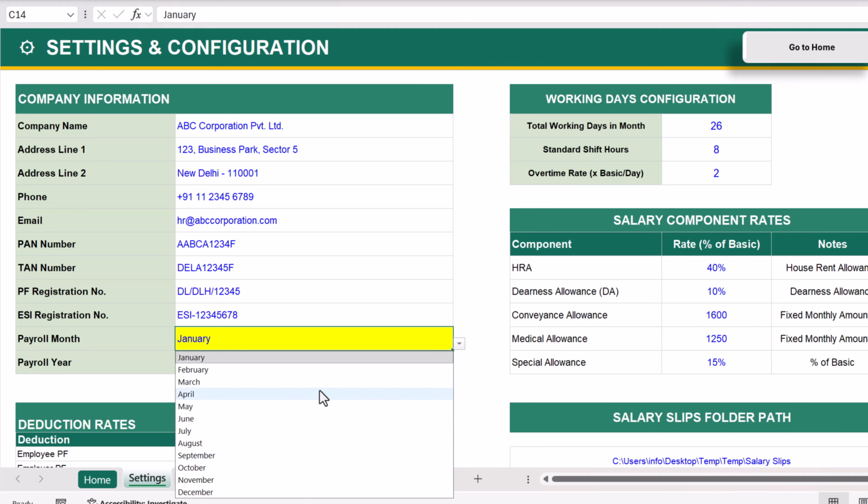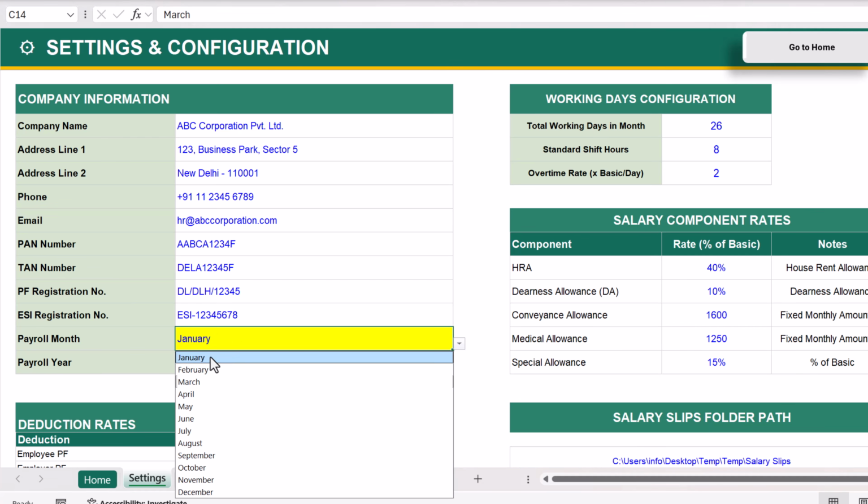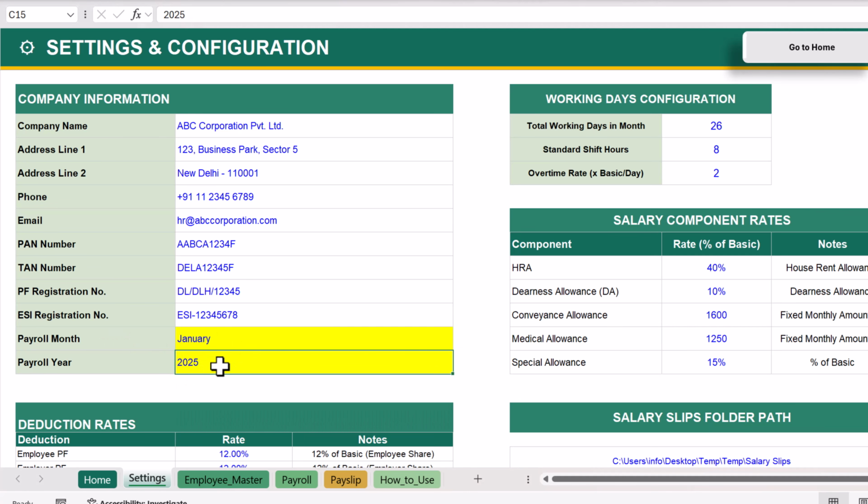You can select for which month you are generating. You can just select that month. Okay. Let's say I'm keeping here January 2025 or January 2026. As you enter, everything will be changed automatically. It will capture everywhere because this is the setting sheet.